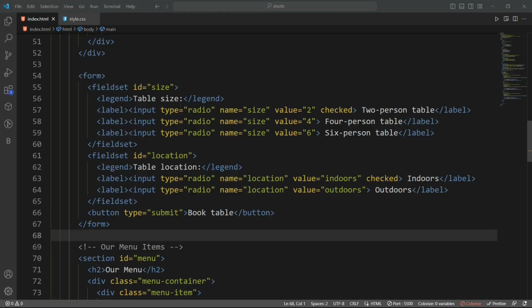Online booking is a convenient way to book things, whether it's tickets or accommodation. To make the process easier for their customers, a restaurant can add a table booking system to their website. To achieve this, an HTML form with radio buttons is an ideal solution. The form needs to allow customers to select the table size and location. This is done by creating two fieldset elements, one for table size and one for location.